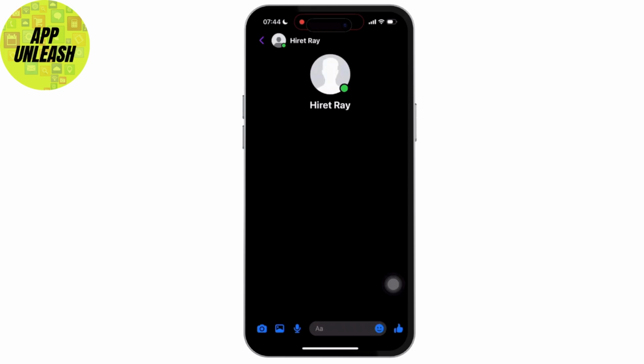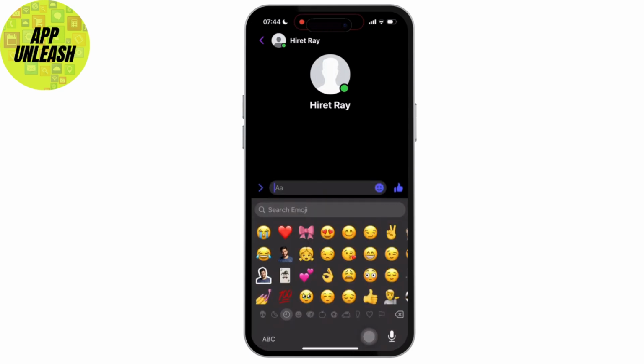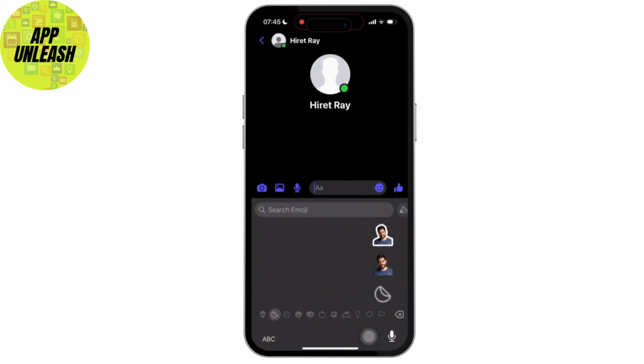Now open the Messenger app on your mobile device. Inside Messenger, simply go to the chat you want to send stickers to. Now here, tap on the AA keyboard option available there. Now tap on the emoji option available in your keypad. Then there you can see your edited sticker available.